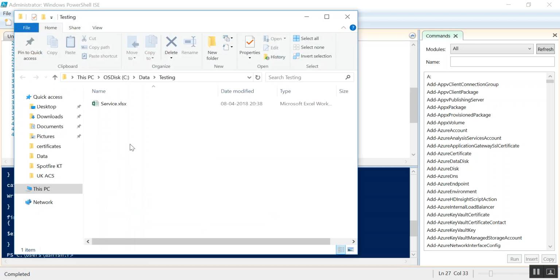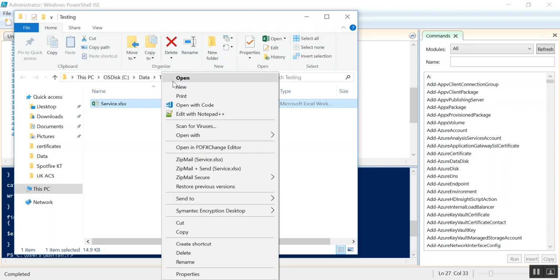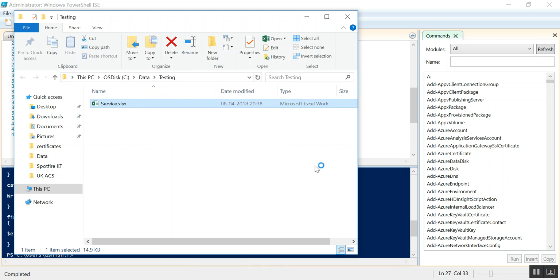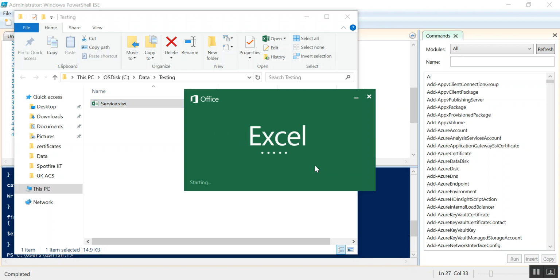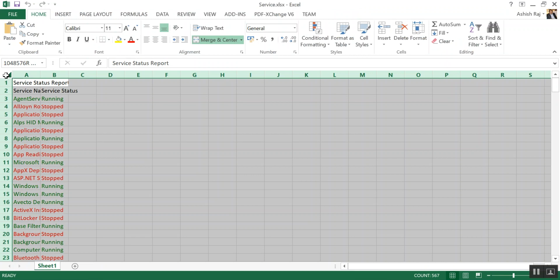So here we have the Excel file and it just got created, 8th April 2038, right? It just got created now, and if I open it, right? So I have opened it. What it does is, I will show you, it just saves the result of Get-Service.